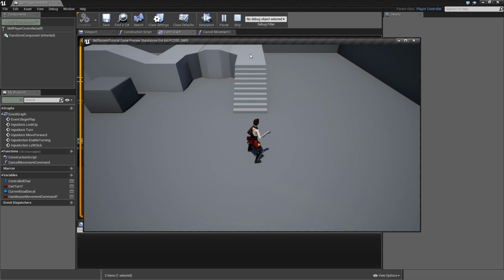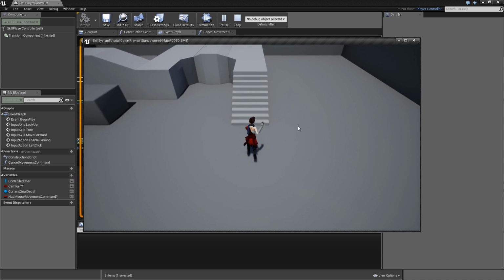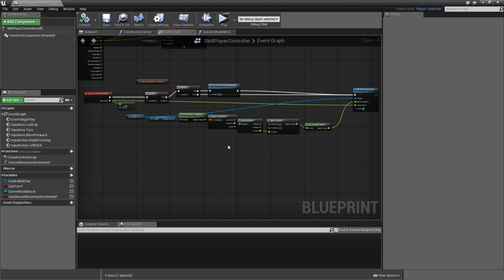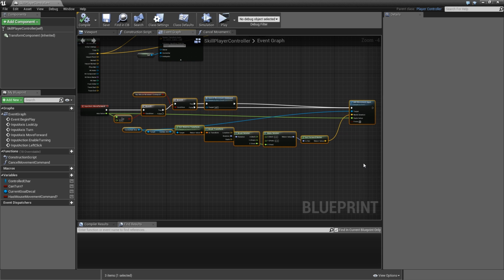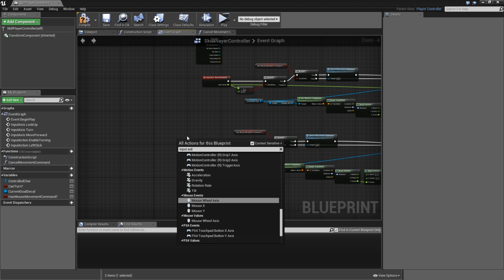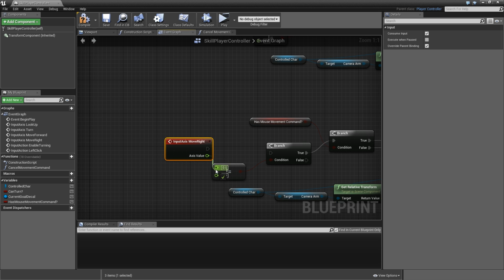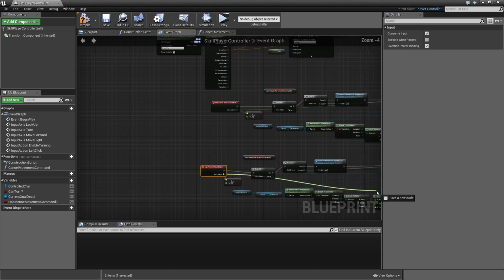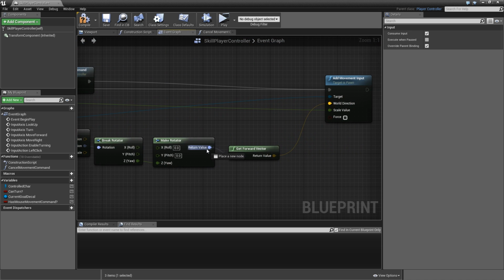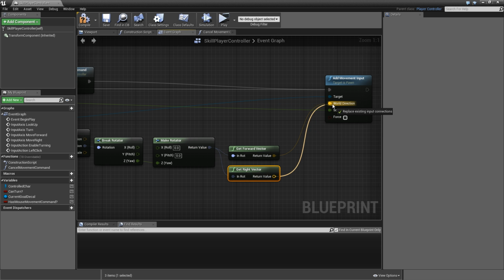So if we play, hit W or S, it will work. Perfect. Also, we want to move to left and right. So what we will do here is just select everything, copy and paste that, and search for input axis move right. Connect that to the branch and the axis value to the unequal 0 as well as to the scale value. The only thing we will need to modify is that we don't want to get the forward but the right vector, and connect that to the world direction instead.